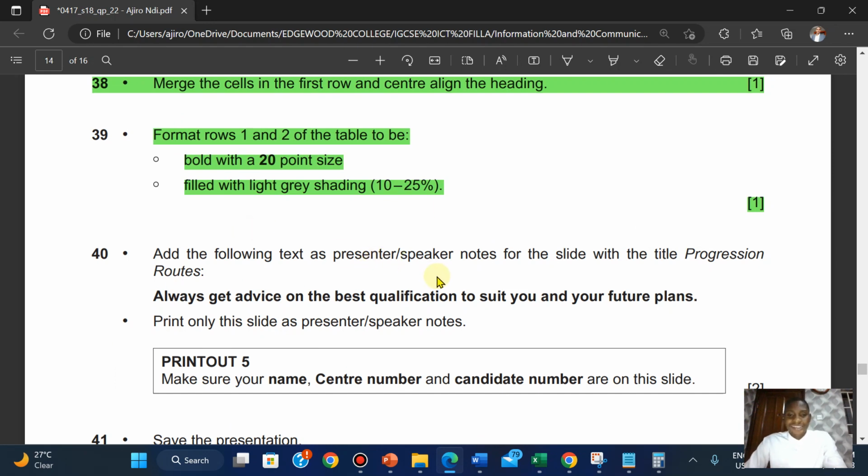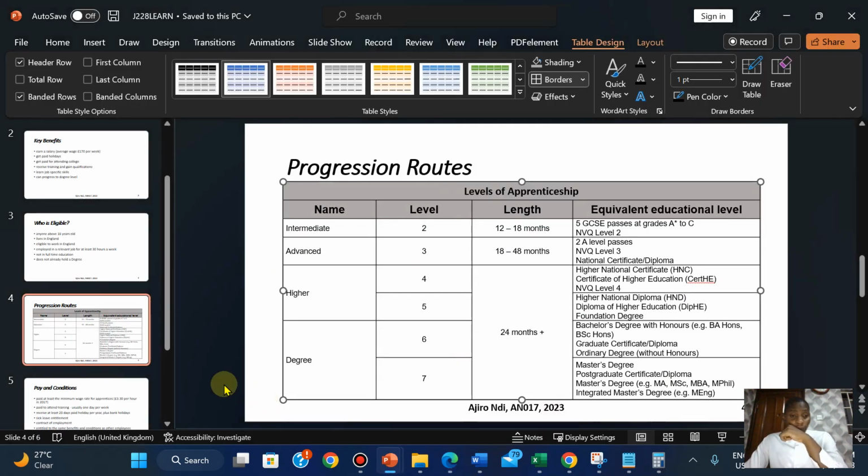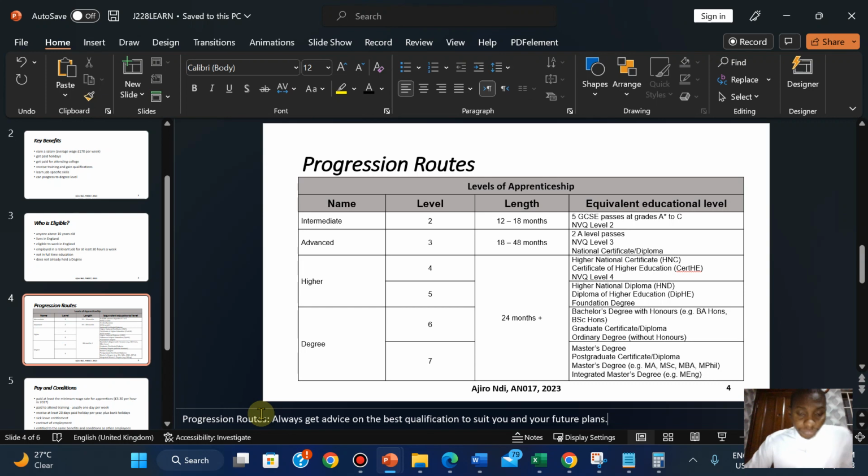Add the following text as presenter or speaker note for the slide with the title progression route. Okay, I'm going to copy this. Now, obviously, I'm going to add my speaker notes right here. I'm going to paste it here. Always get the best advice on the best qualification to suit your future plan. So I have this here.